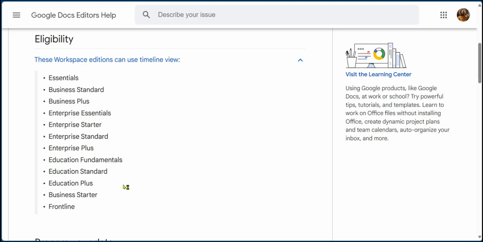Now, if you have all these options here, all the steps would work perfectly for you. So this is how to create a timeline in Google Sheets.